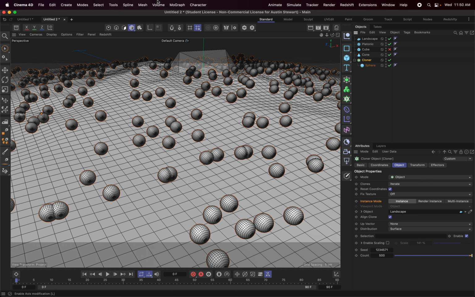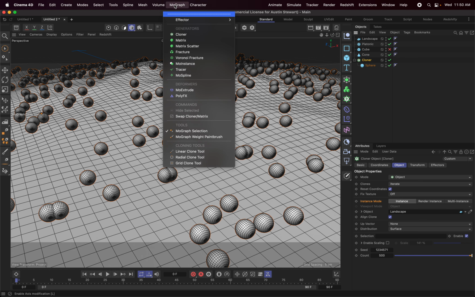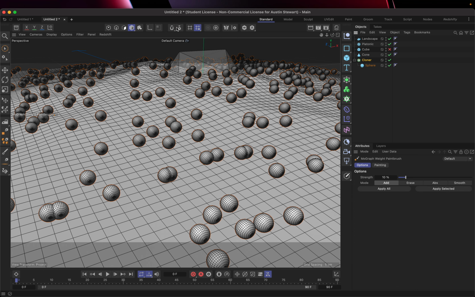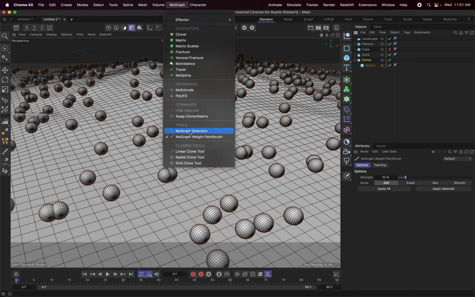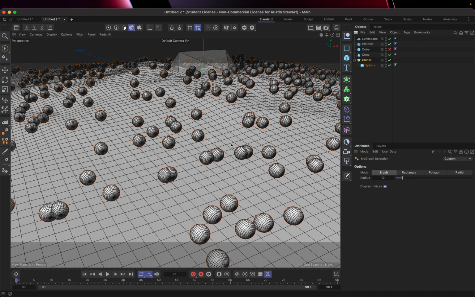But what we can do is we can go through and manually hide the clones that are intersecting. So if we go up to the top of the screen, MoGraph means motion graphics, and it's where the cloner is located and some of these other generators as well. We want to go to this MoGraph selection tool, which I've already got selected. Then we can go over these clones, and if I click and hold down, you'll see there's all these little dots, and those are the indices for these different clones.